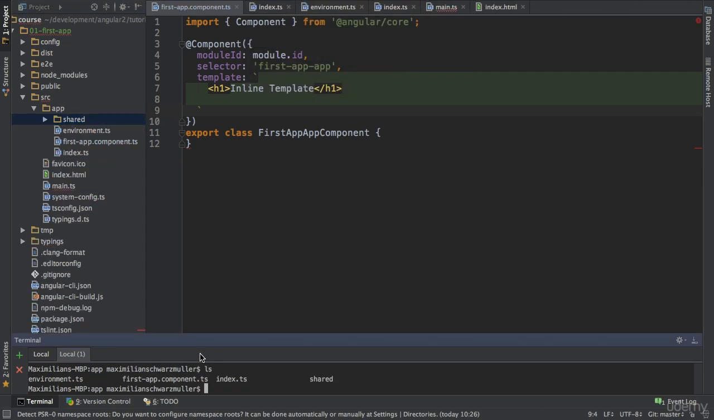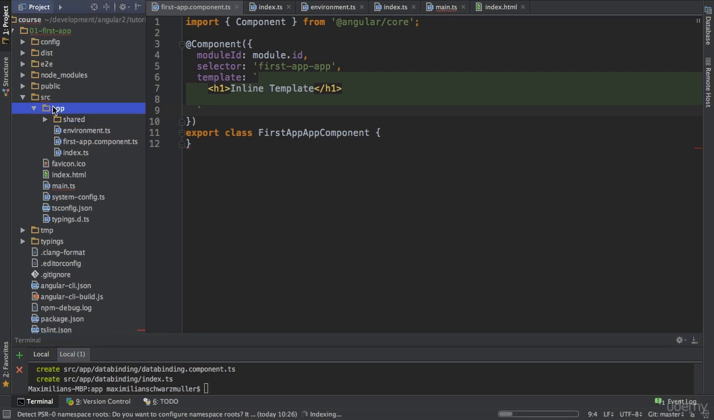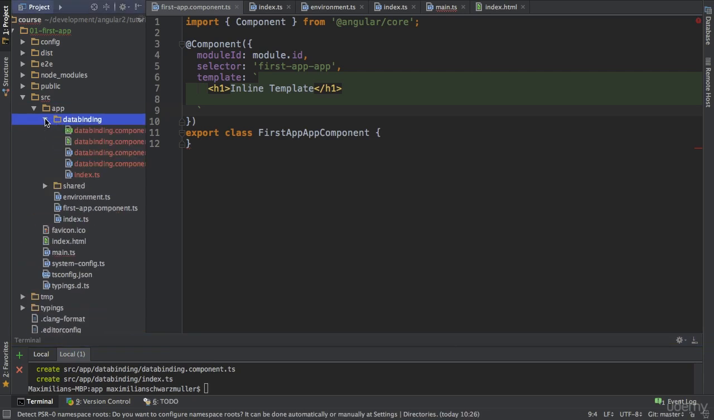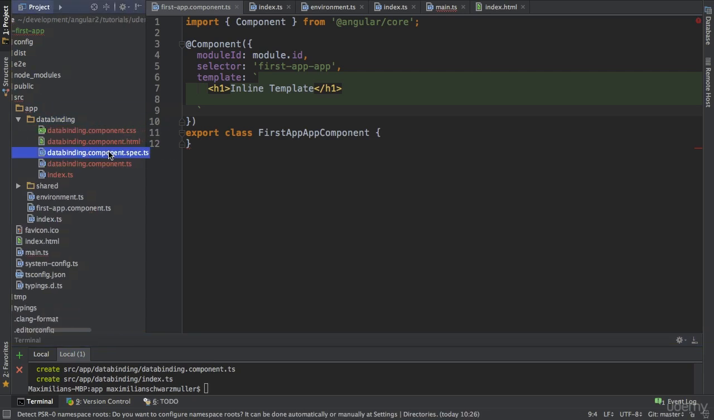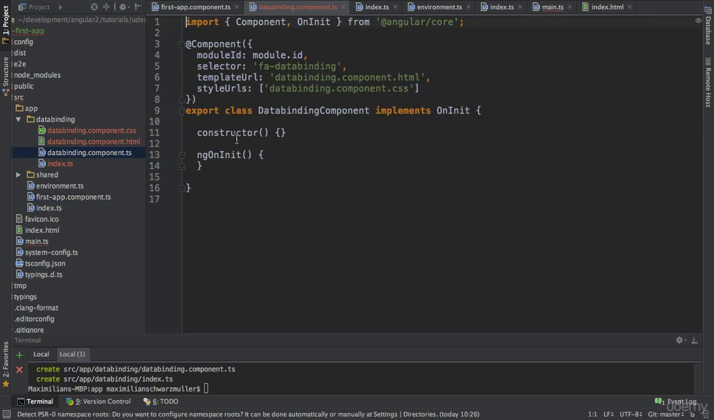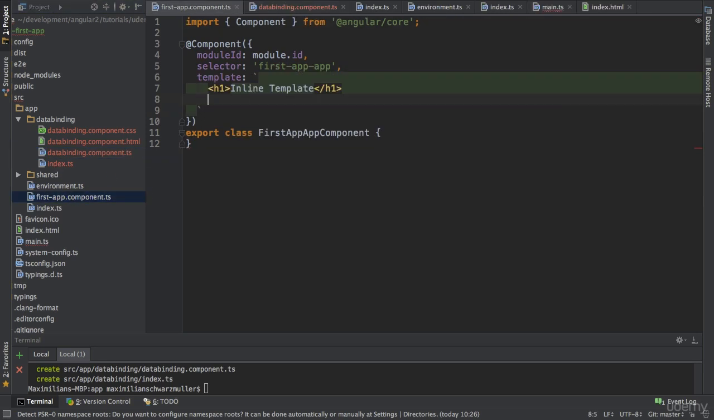Instead, I will create a new component, so ng g c, a new component which I will call data binding. This file gets generated in this data binding folder. I'll get rid of this spec file, the testing file here, I don't need that. And the first thing I'll do here is, as you can see, it has a selector of fa-data-binding. I'll add the selector here in my template, fa-data-binding.